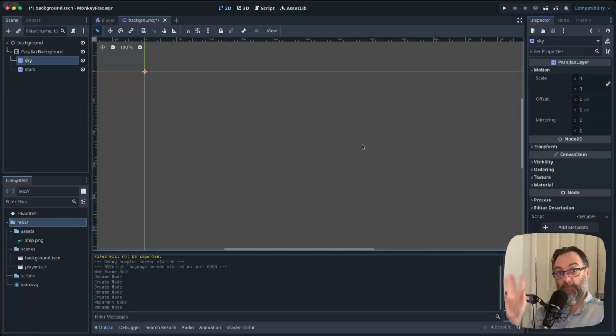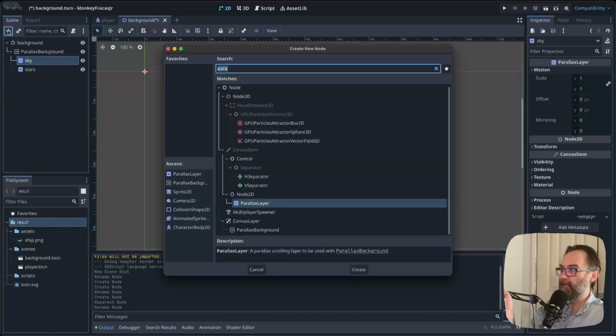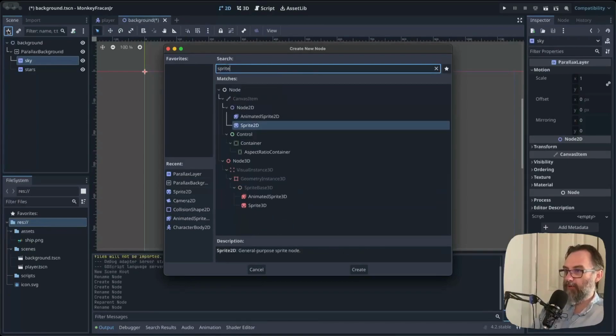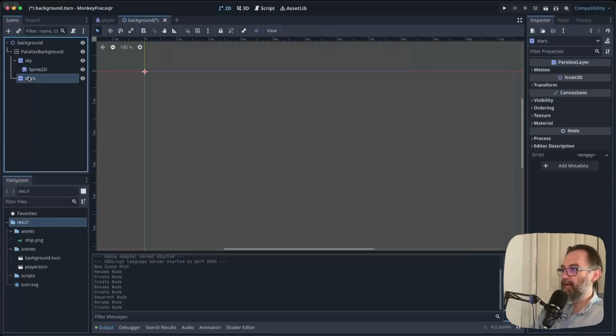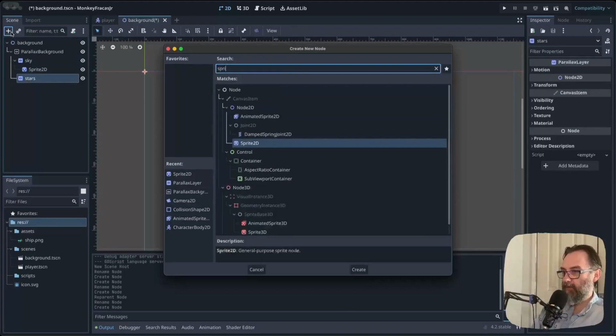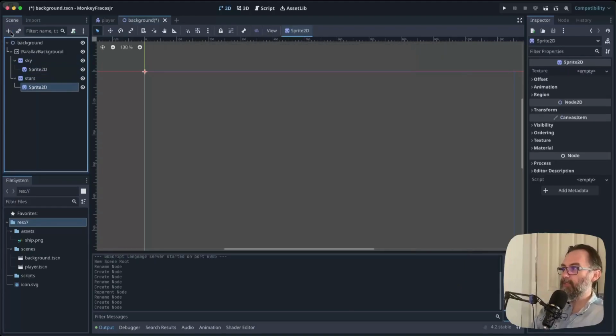We've got to add some sprites. So there's actually something there we can see. So with our sky selected, click in our plus and look for a sprite 2D. And then with our stars selected, do the exact same thing. We're looking for a sprite 2D. There we go. So we've now got a parallax background, two different parallax layers, and each of those has their own sprite 2D. So now we need some sprites.